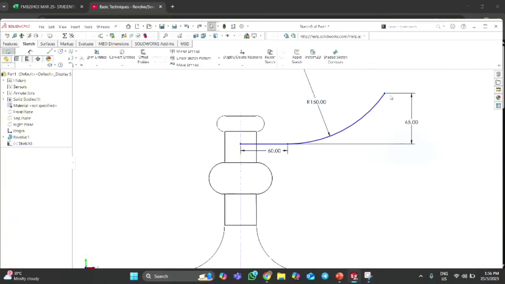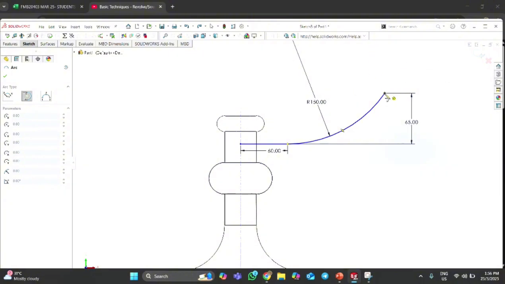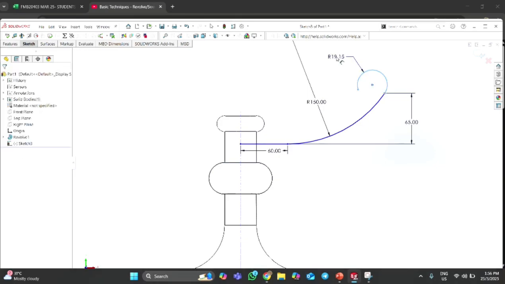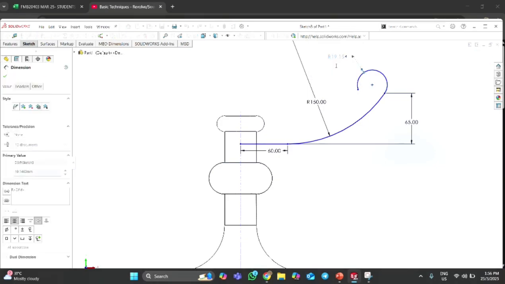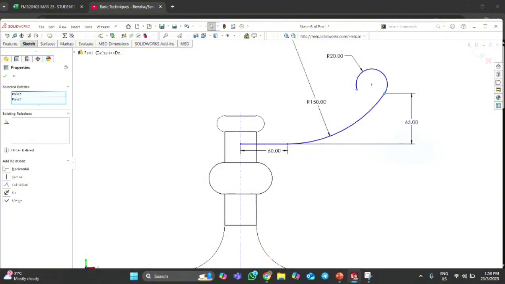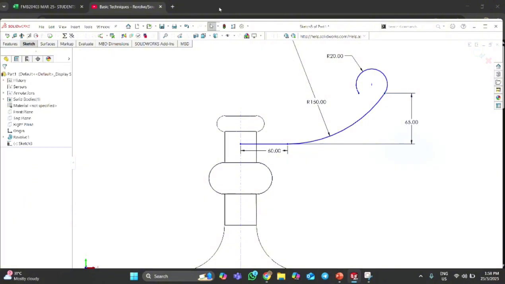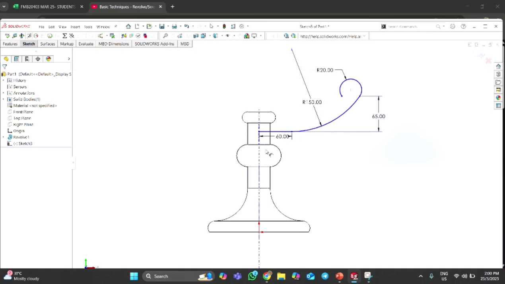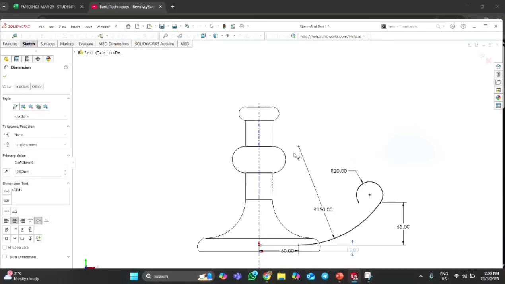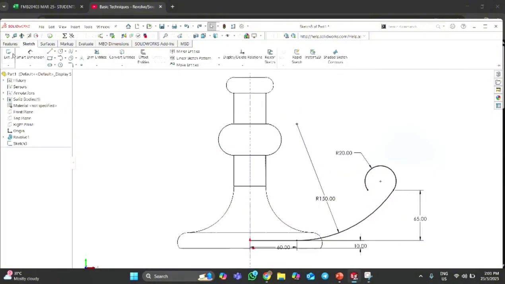And now we're going to create another tangent from this point and about this point and give the dimension. And we're making sure the point is actually horizontal. So click Ctrl key and click both of these points, and now click the horizontal button. Next, we're going to give dimension from this point to the origin. So it will be like this.